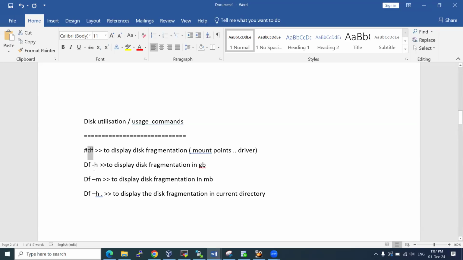Okay, here we have different options. This command you can use from any user. If it is the root user, you get the hash prompt; from any other user you get the dollar prompt, and you can use it from any of them.